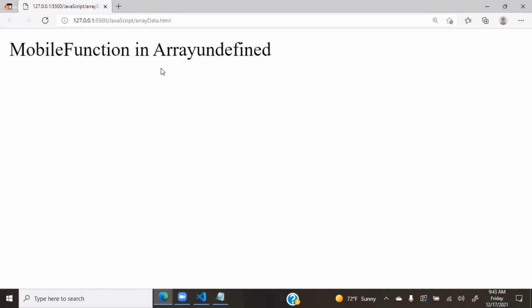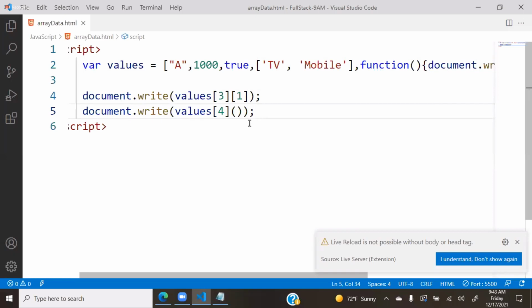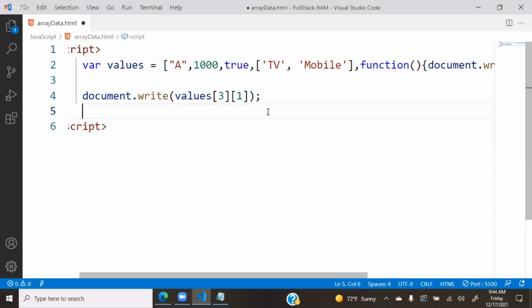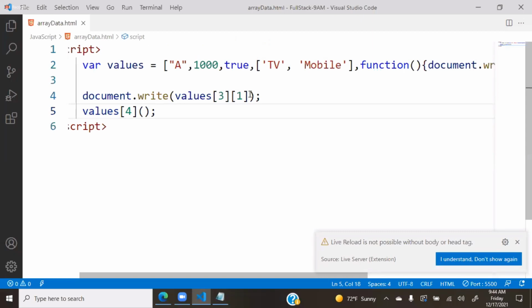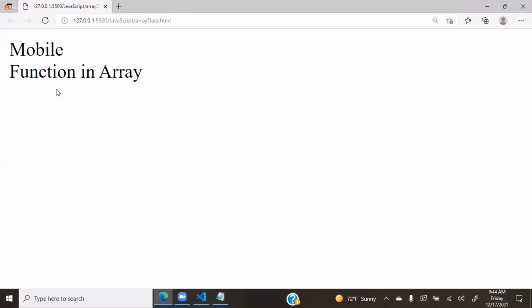Function in array. And it is returning undefined. Undefined is very simple, because undefined means you are trying to print it. Actually, our function itself is printing something. Then what do we do? We don't use document.write, because the function itself is printing a message. You have to just call the function. So values of 4, and this is calling that function, and that function is already printing the detail, function in array. So here I will put a line break just for printing that, so in the next line it will print it.